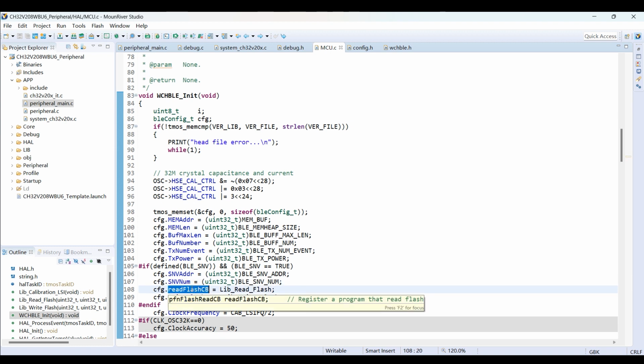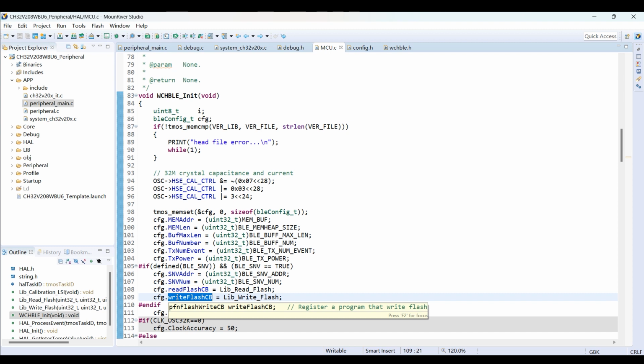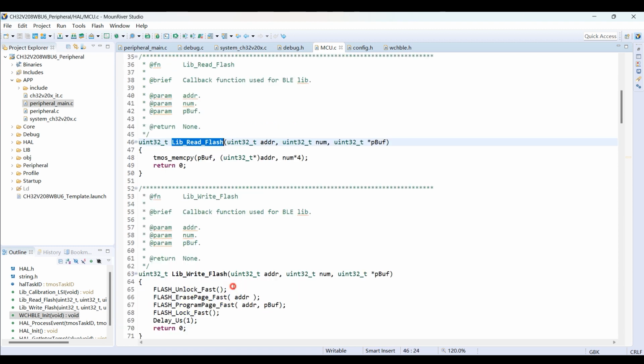The read flash callback variable here and the write flash callback variable below set the callback functions for reading flash and writing flash. Because the bonding information is stored in the flash, it is necessary to tell the Bluetooth protocol stack how to read or write the bonding information to the flash.